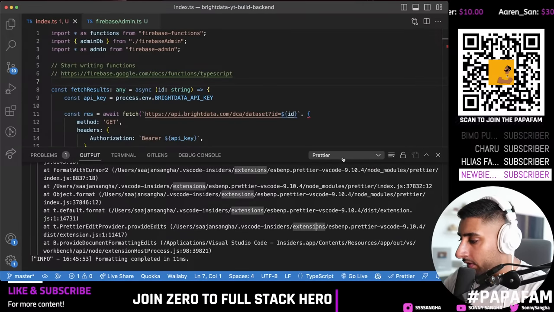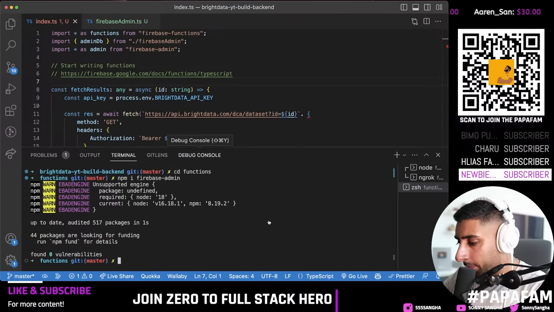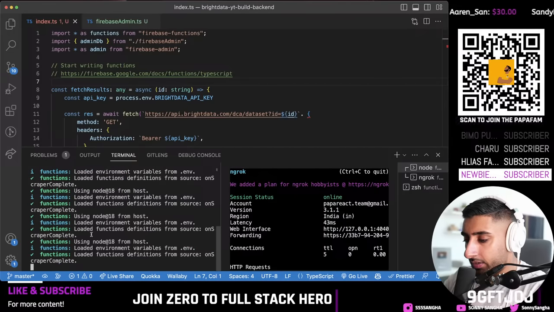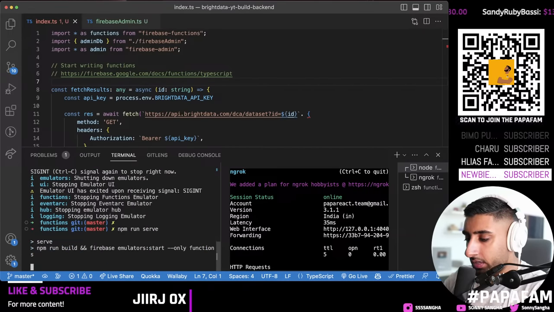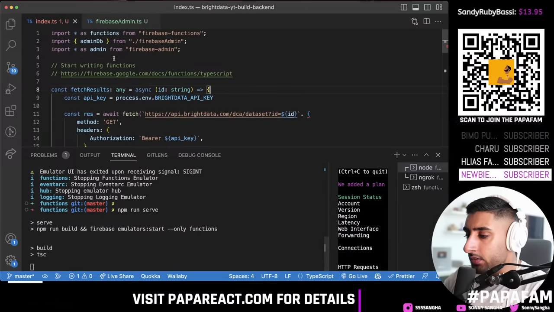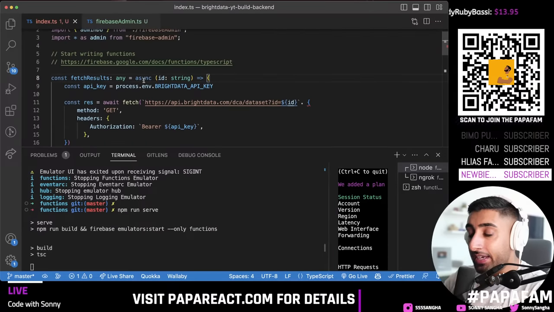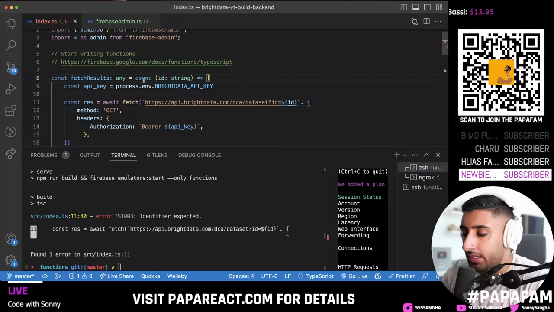Sorry. Okay, so I'm going to go over to my terminal. And now I'm going to restart my function over here. So see, load environment variables, blah, blah, blah. So I'm going to stop that. I'm going to restart my server. Okay. So now I technically have the backend kind of ready, right? I technically have the backend ready.